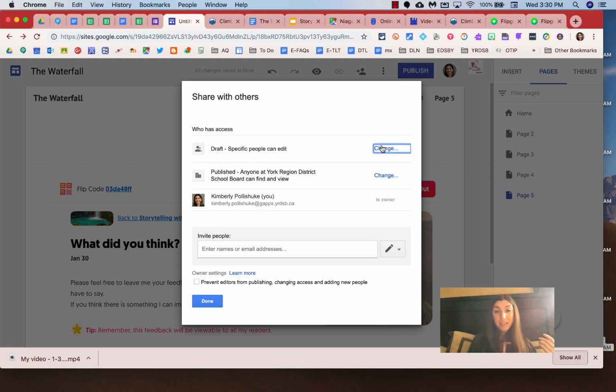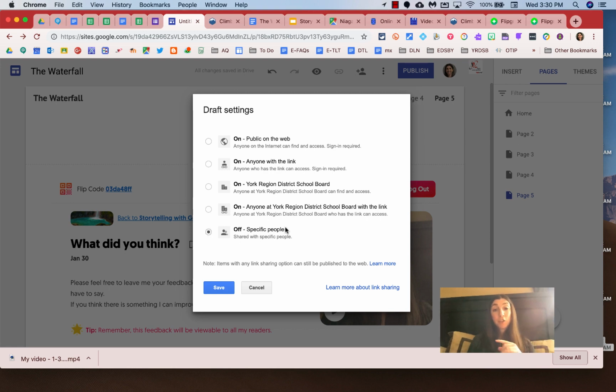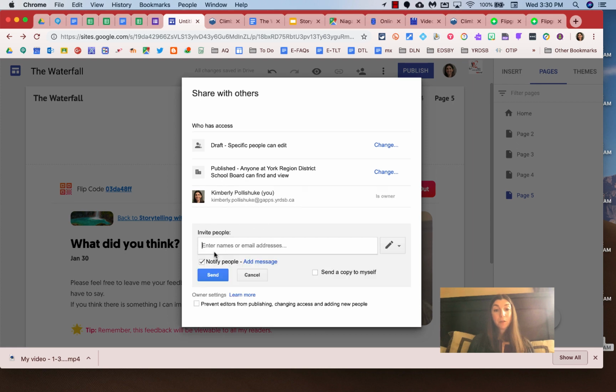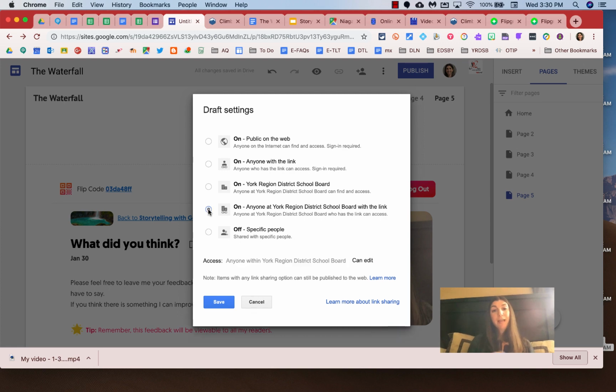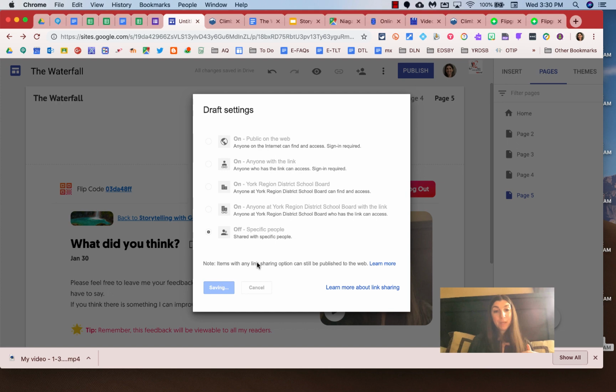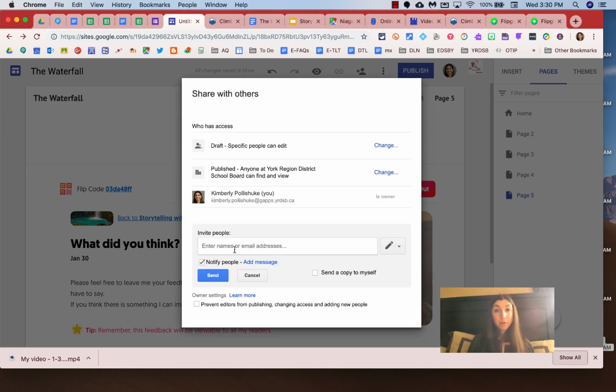In terms of editing, you want to keep it as just yourself editing. Of course, that means you can also add in a collaborator, but you don't want to change it to anything like this because that means anybody with a link could actually get in and edit it. So you don't want that. Keep it here. If you have a collaborator or a few collaborators who are working on it together with your students, add their names in here.